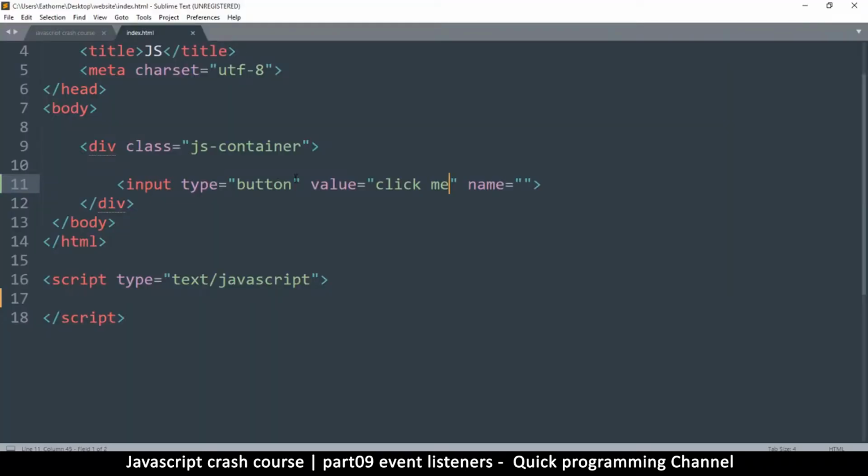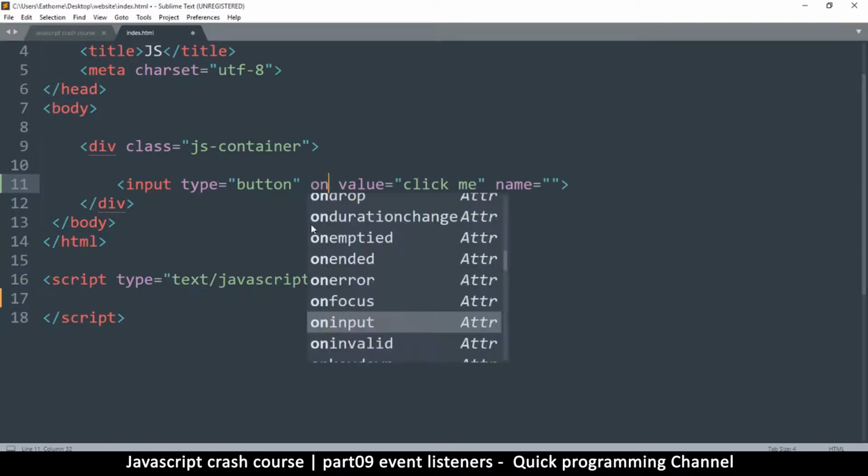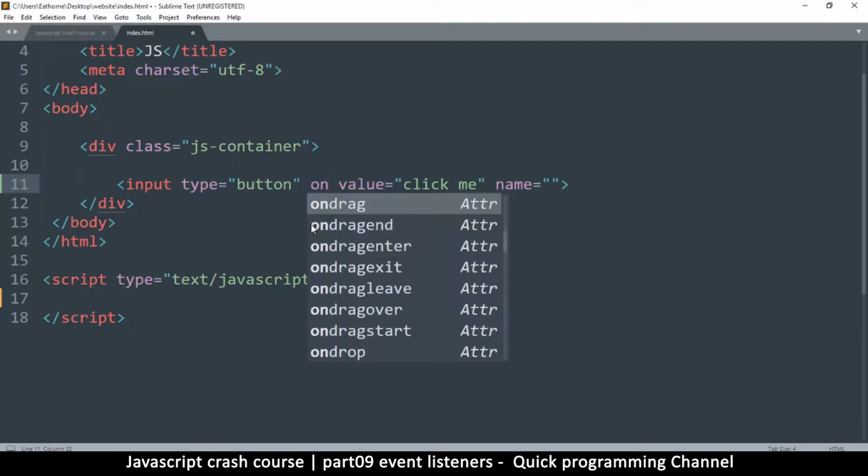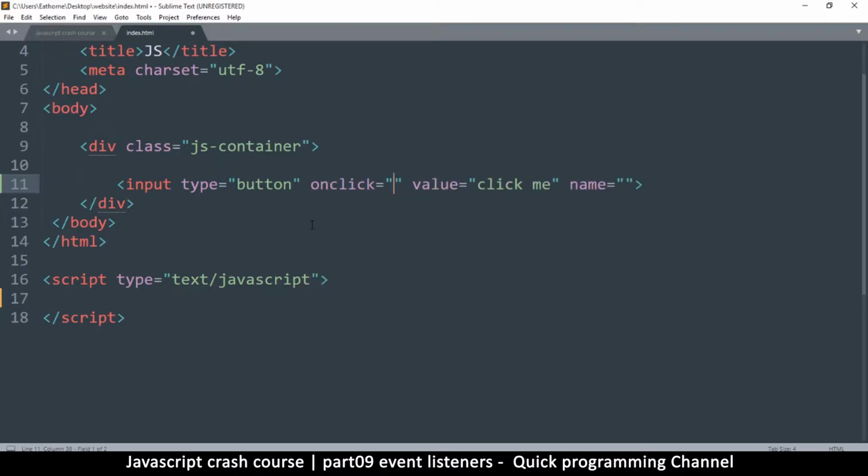So there are many events here. We can explore them. If I put a space there and just type on like this. So the moment I say on, everything that is suggested here is an event. So if we look here, there's on input, on focus, on error, on ended, on drop, on drag start, etc, etc. But there's one here which says on click. So if I do that, then it means whatever I put in here will run when this button is clicked.